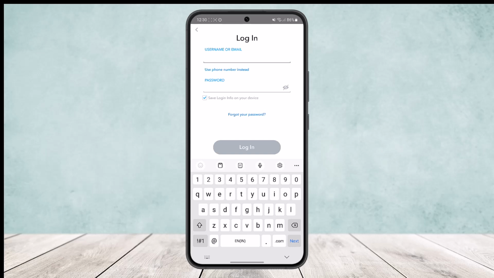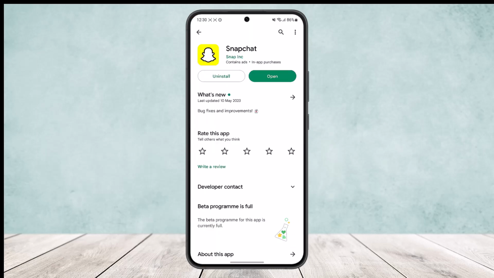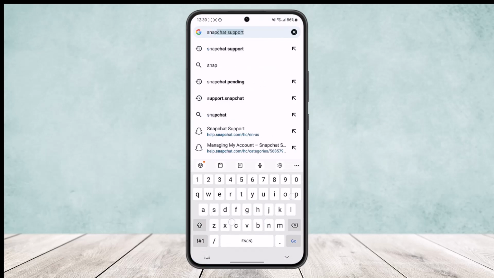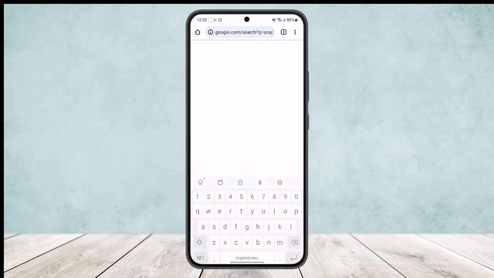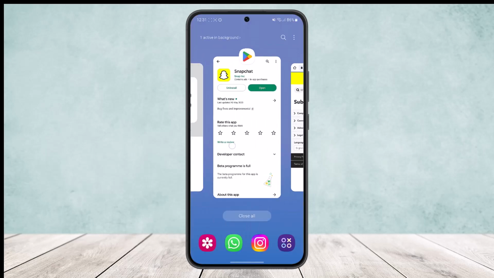However, if you are having problems logging in, what you can do is tap on the forgot password option down below, and then you can always choose to reset your password via email. You can always choose your phone number if you have access, but if you no longer have access to your number, you can choose email and it will help fix the issue. However, if you don't have access to both your email and phone number, what you can do is head over to your browser first and then head into Snapchat support, and there you can try and submit a request to Snapchat to get access to your account.